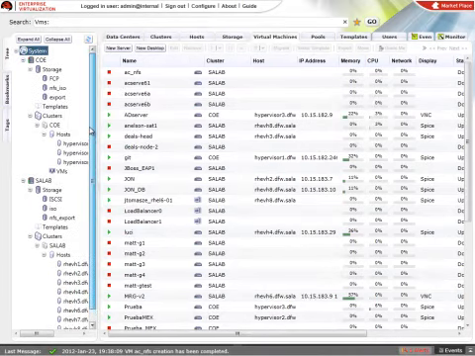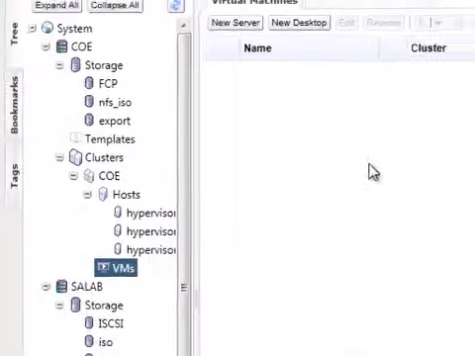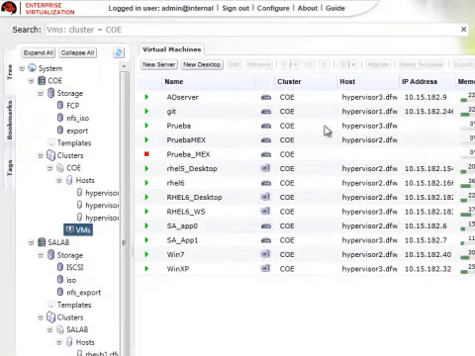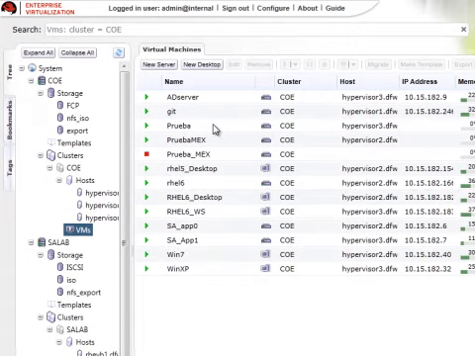Again, if I want to just limit my view to those virtual machines in the COE cluster, I can click on the VM tab here, and now I'm just limited in my view to what's going on in the COE cluster. So this is, again, a great way to zero in on just the machines that you want to take a look at. So let's take a look at one of these VMs.